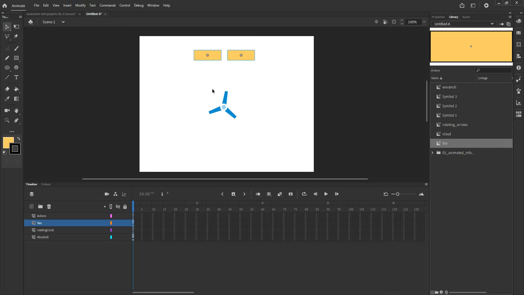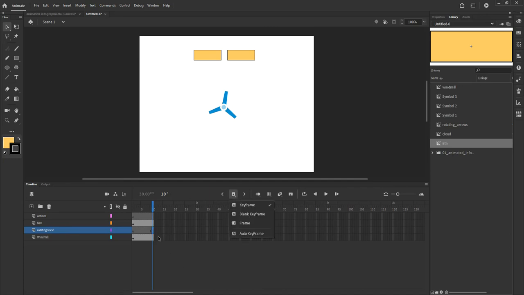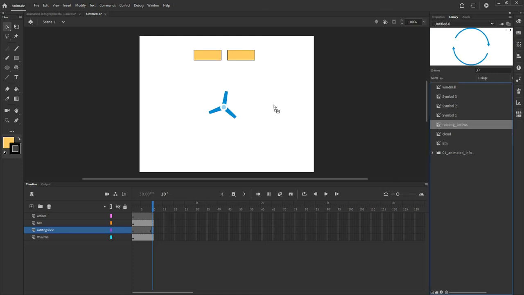First frame, let me organize this so that it looks at least a bit organized. So my first frame will take me to my windmill. My second animation will take place at around frame 10. So let's go ahead and extend all frames to frame 10. And under the rotating circle, I am going to create an empty keyframe by pressing F7 on the keyboard, or adding a frame from the drop-down menu here and saying blank frame. And then under that empty frame, I will be placing my rotating arrows.